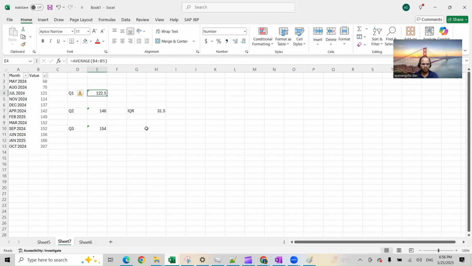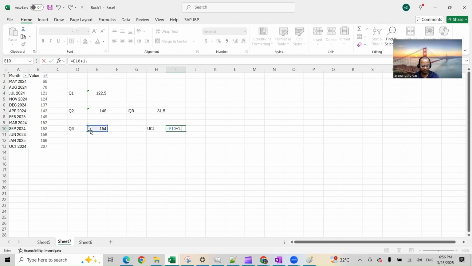So the upper control limit is calculated as the Q3 value plus the multiplier, which we are taking as 1.5 in this case, multiplied by the interquartile range. Similarly, the lower control limit is calculated by subtracting the multiplier multiplied by the interquartile range from the Q1 value. So this is our lower control limit. This is our upper control limit.